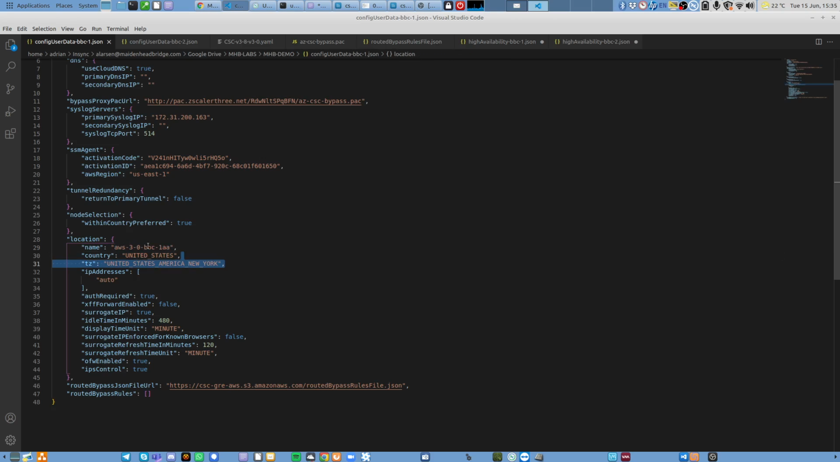The location name will appear in your Zscaler console, country, time zone. Values for the location values on the console, authentication, surrogate IP, the timers, the firewall, and the IPS control. And finally, I'm selecting here the URL where to download the route bypass. The route bypass can be put as a rule here, or you can put it in a central place. I prefer to have it on a bucket in a central place.